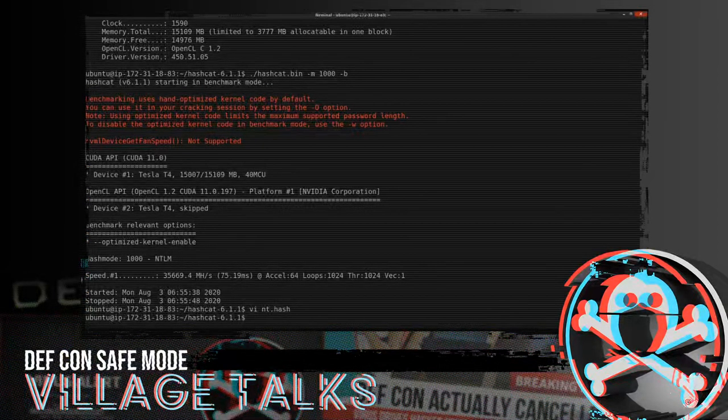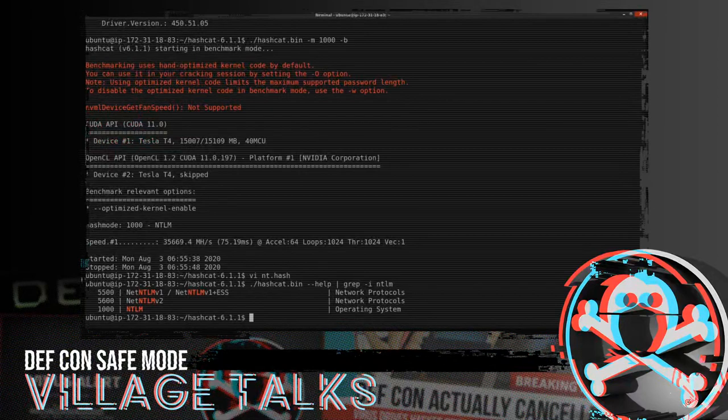And then we used hash mode 1000 here because I know that 1000 is NTLM. But if you needed to find it, you could do a hashcat help and then grep. We'll do a dash i, so we do a case-insensitive search and look for NTLM. And we can see right here, NTLM is mode 1000. Net-NTLM v1 and v2 are different hash types. Typically, you see those coming out of Responder, which I believe EvilMog is going to do a talk on later in the day that will quickly cover those.